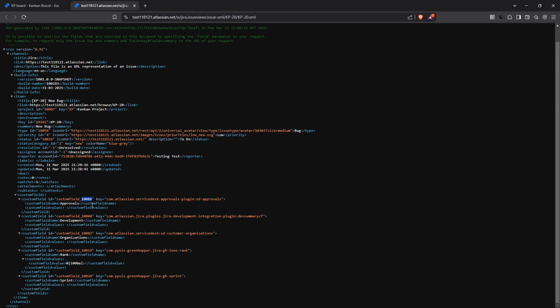And there you have it. By following these steps, you've successfully located the custom field ID you need. This ID is crucial when configuring or automating certain tasks in Jira, and now you know the exact process to retrieve it whenever necessary.